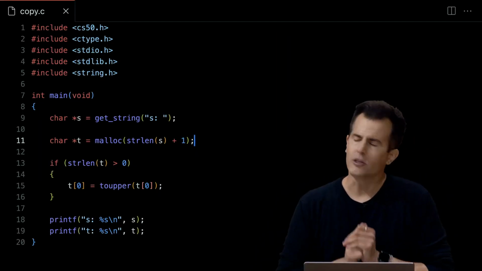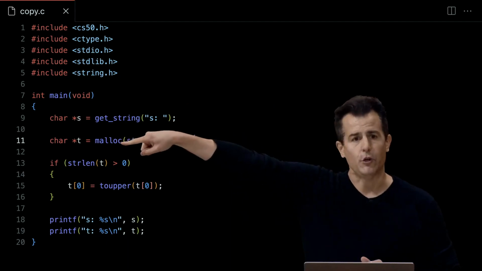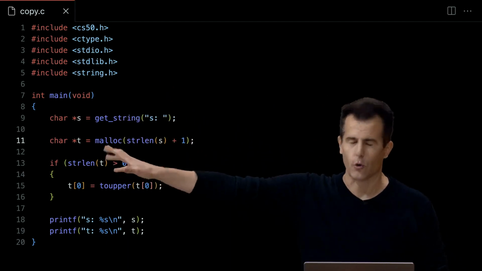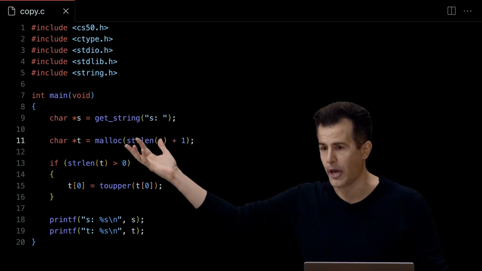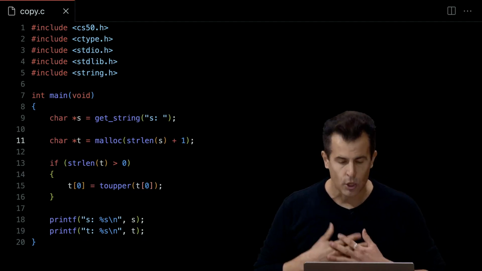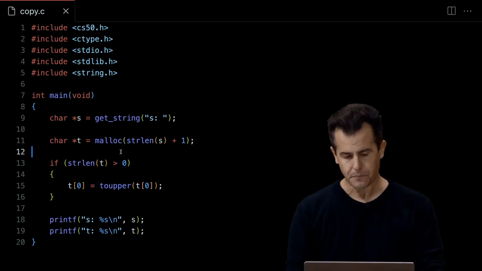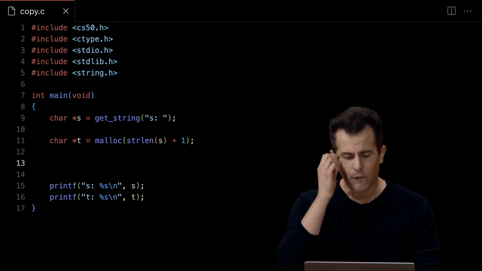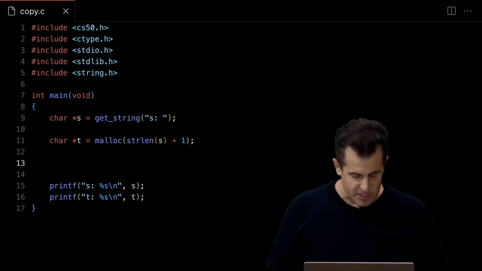But now all t is a pointer, if you will, to some random chunk of free space. So there's nothing there yet, or there's bits there, but who knows what value they are. They're certainly not identical to what the human typed in. I now have to do this. So how can I copy one string into the other? Well, let me do this. Instead of capitalizing something just yet, let me do this.